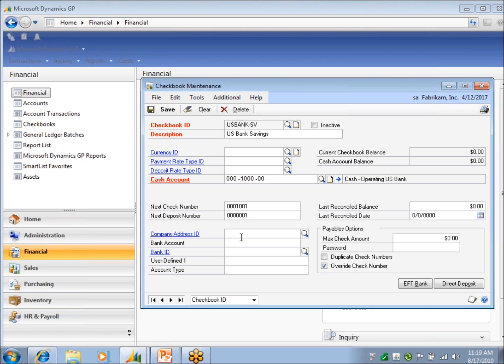Then you've got some other fields, company address. This would be an address that you pick that's set up in the company that you're logged in. Your bank account number. This is not encrypted, so if you don't want to put that in there, that's fine, or you restrict access to this window, so people that don't need to see that information don't get that information.